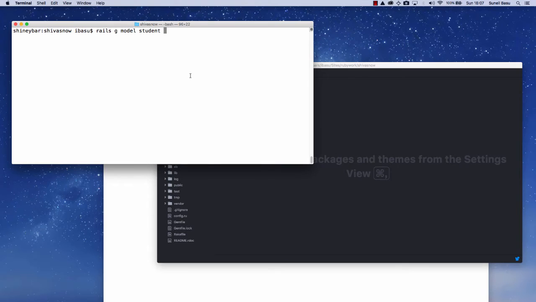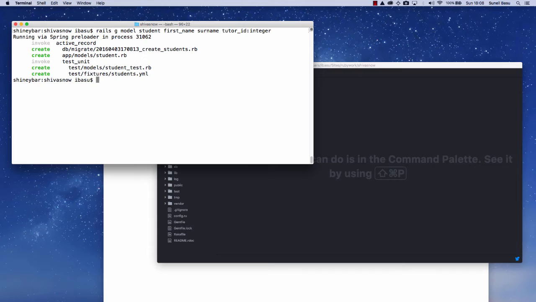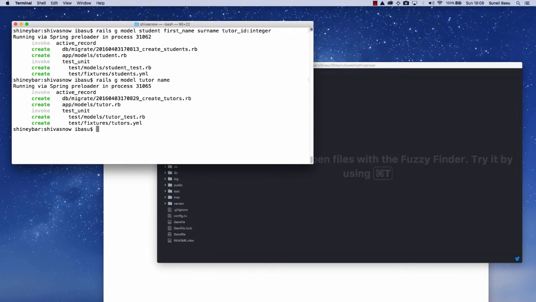Okay, so I need a first name, which is a string, so just default, a surname, which is a string, a tutor ID, which is an integer, it's the foreign key for the tutor table. And I'll leave it at that for the time being. There they are. And then I am going to Rails generate a model called tutor, and it's just going to have, for the time being, name, as the tutor's going to have a name. Okay, there we go.